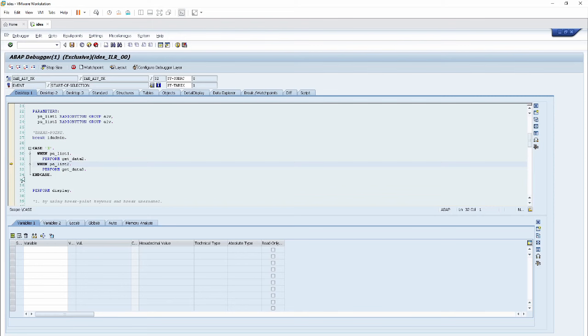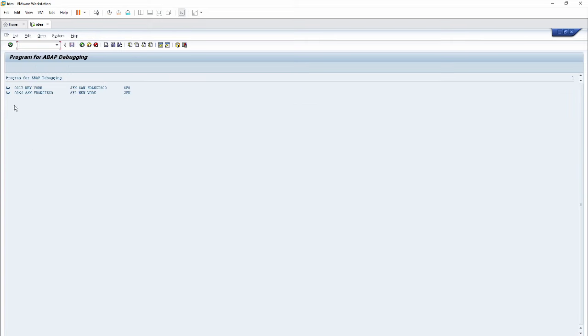Here it is. As you see, the program flow goes from 31 to 32 line of code, and the flow of the program is same as we explored. Click F8. Now it's showing the same result on the screen.